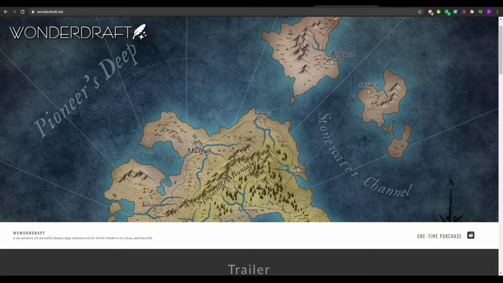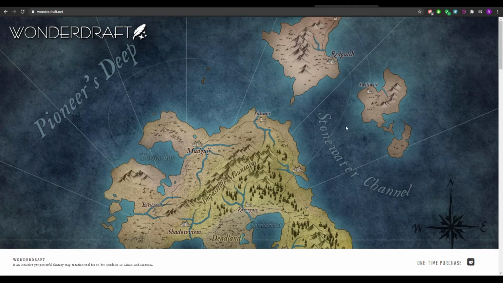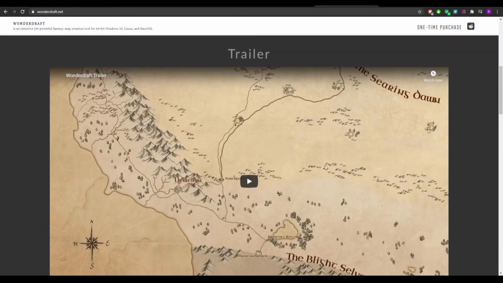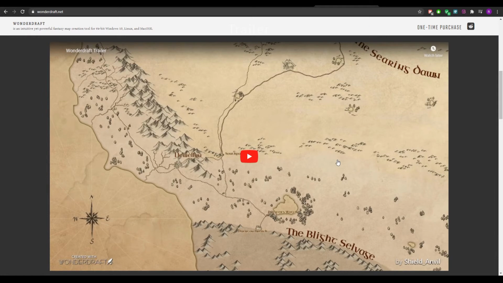Now, as you can see here from the Wonderdraft website themselves, they've got a template map just in the background teasing you into what you can possibly do, and I can confirm it is something that you can do with this map because I will be giving a little bit of a product demonstration later. Obviously, if you want to check out the website, it is wonderdraft.net, as in the top right, and the link will be in the description below so you can have a look at this product.